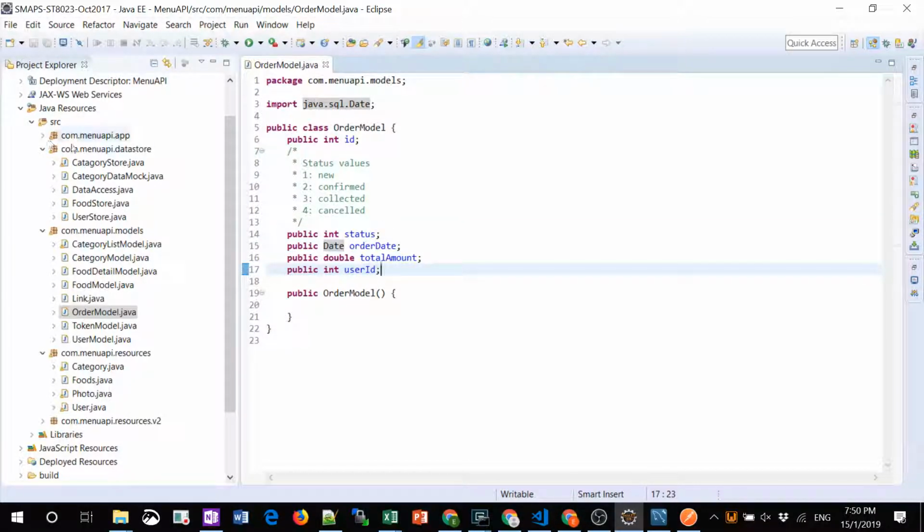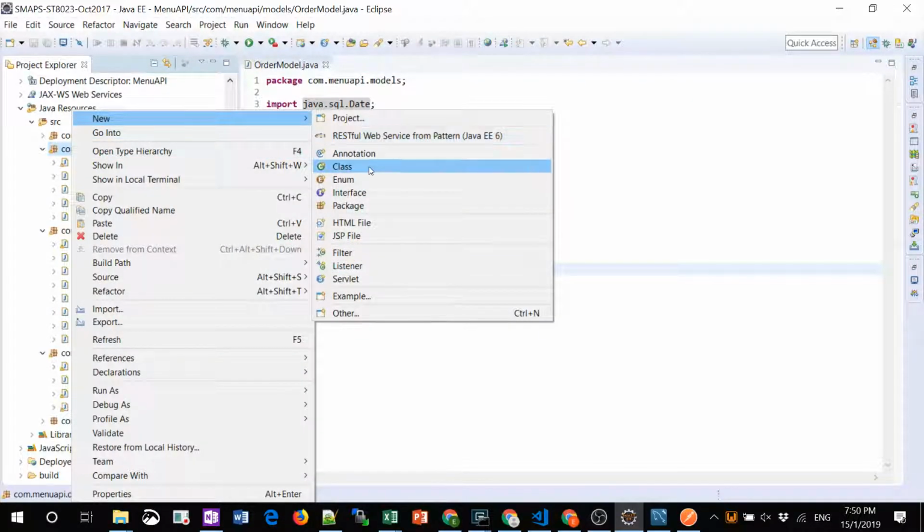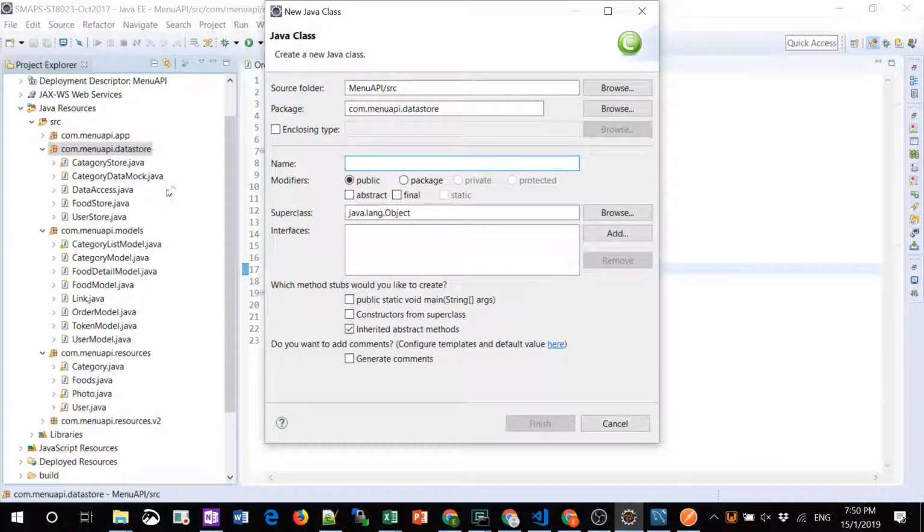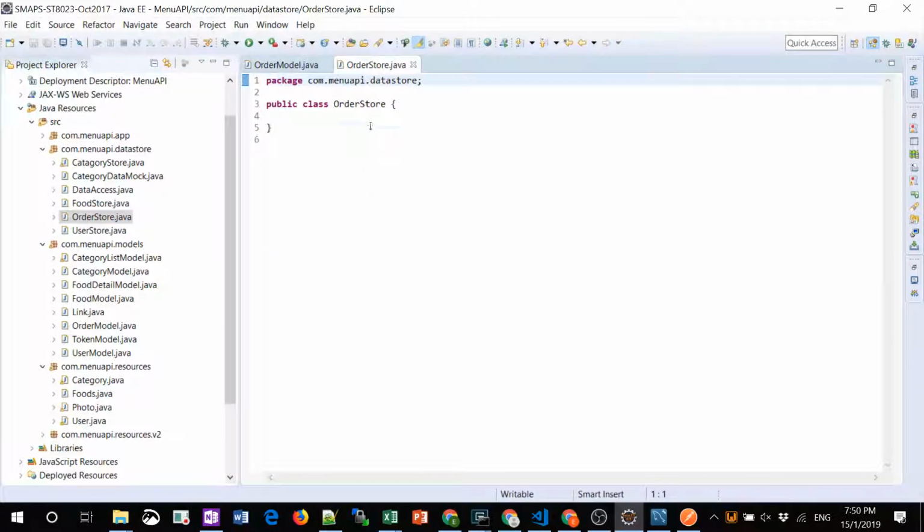Next will be the data store for orders. Okay, new class. The data store for orders would be very similar to how you created the food store just now. So order store. In order store, the first method is to create an order. The create order will then return an order ID, so I'll return an integer. So here I'll create the create order method.